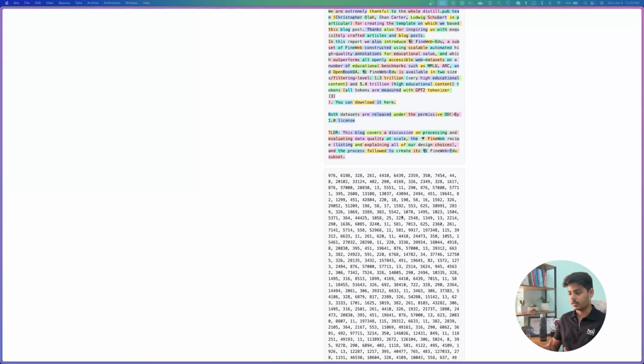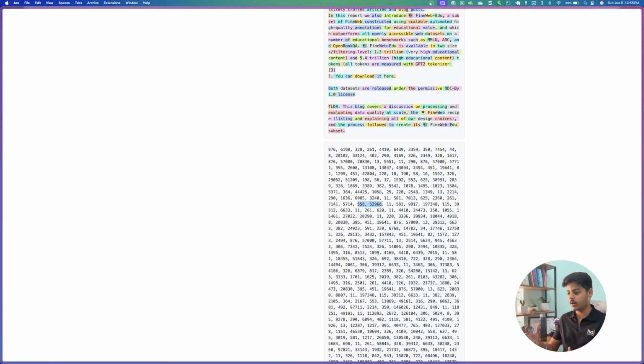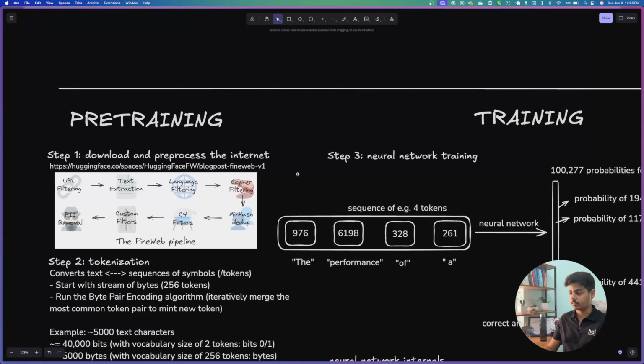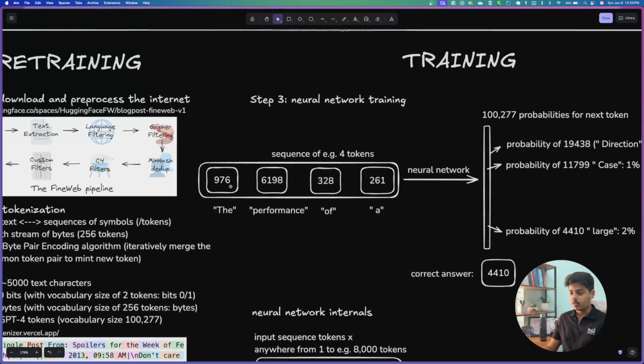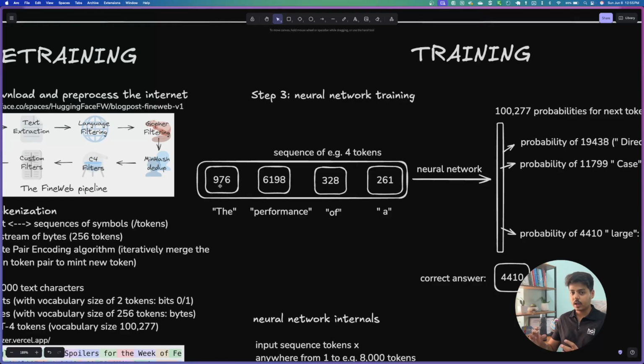Now that we have this data, the next step is to take it and train your neural network model. The way a neural network works is that it expects a one-dimensional sequence as input and predicts the next output. So you take any random sequence, probably the first 4 tokens, or any sequence of tokens from this dataset, and feed it to the neural network model. It might look something like this. Here the context window I have taken is 4. It could be anything like 8,000 or 16,000, but for simplicity, I have taken 4 tokens.